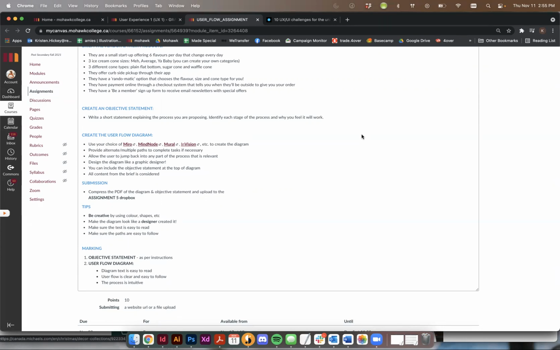Sadly, that's often missed. Always, your designs should look like a designer made this. It should look professional, clean, easy to read, and organized. The objective statement can either be right on the document with the flow, or it can be a separate page. And then all content from the brief is obviously considered. Submit a PDF, so it's 1 page with the objective on there, or perhaps 2 pages if you put the objective on its own page. Obviously, your flow should just be on 1 page. File size doesn't matter, as you're just handing in a PDF.